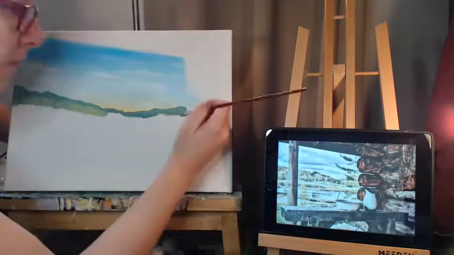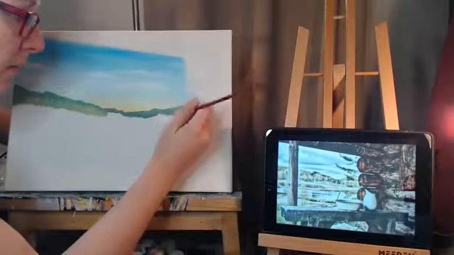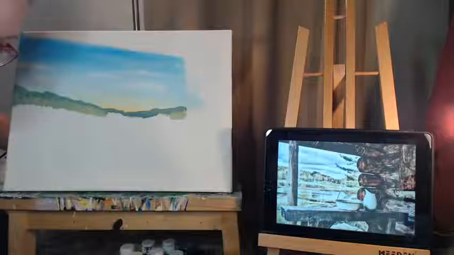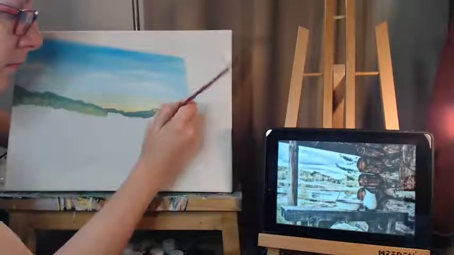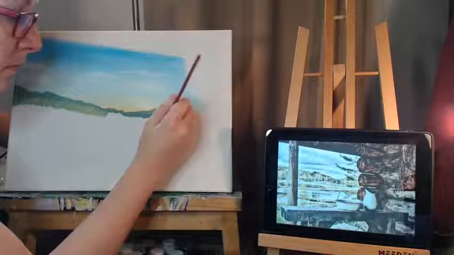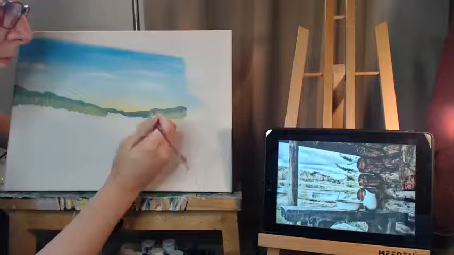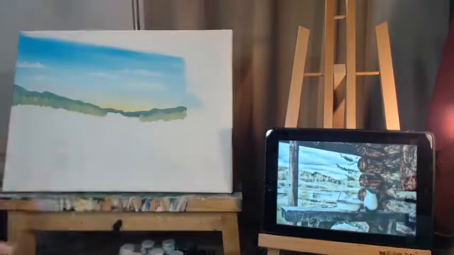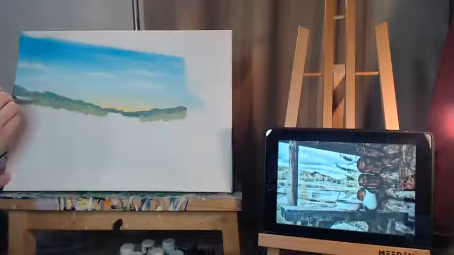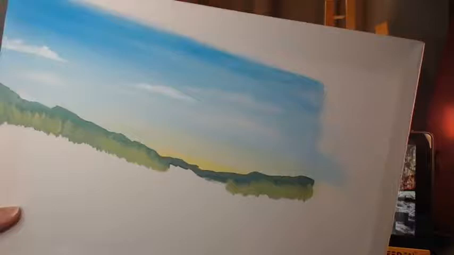Okay. I'll do a little bit on this side too. Just have another little tree line. Okay, that looks a little bloppy. I don't know if I like that. So now I have a kind of two layers happening with the green.